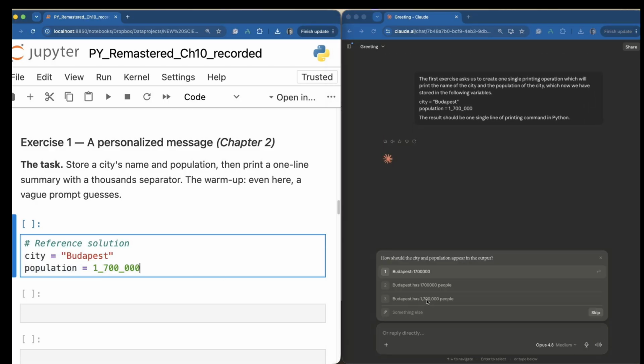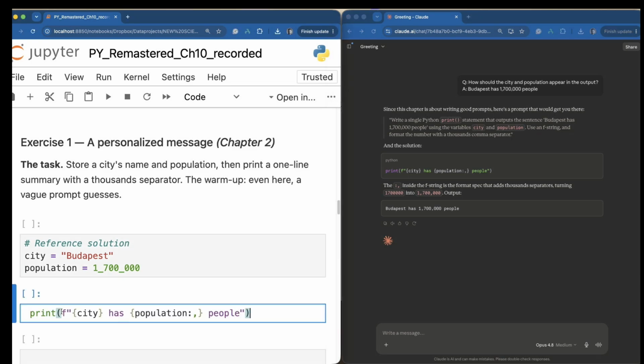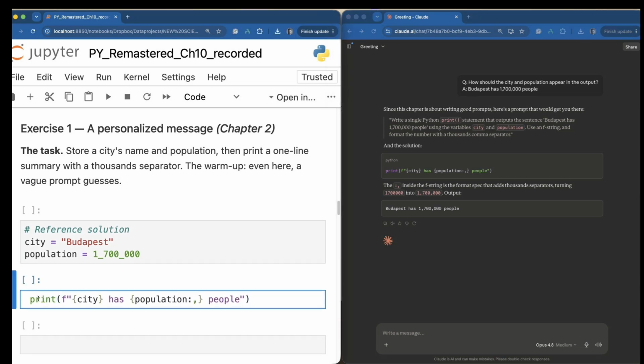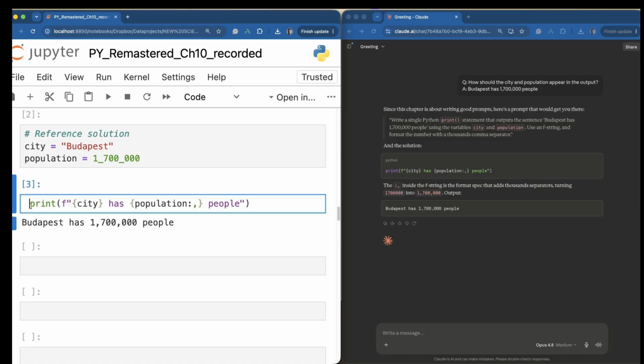Yep, so we will need the separator. So we will pick 3, and there it is. We can just copy it, paste, and run it after city is initialized. Here there is an extra space, let's just kill it.